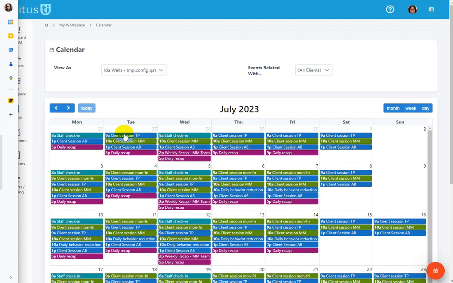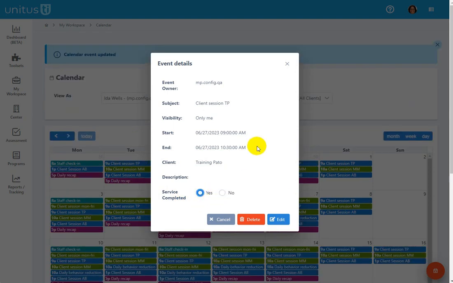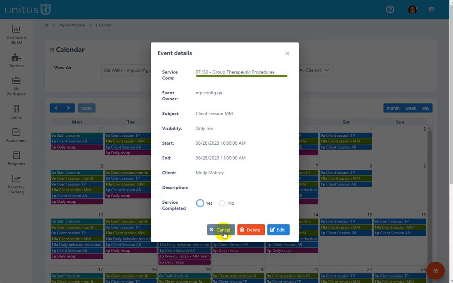If I return to an event and click on it, this pop-up window will appear, and I can review the event's information. Here at the bottom, there's an option to designate whether an event was completed or not. If the session was completed as normal, I can select Yes, and the event is automatically updated. And I can close the pop-up window by clicking the X at the top right of the window or clicking Cancel.